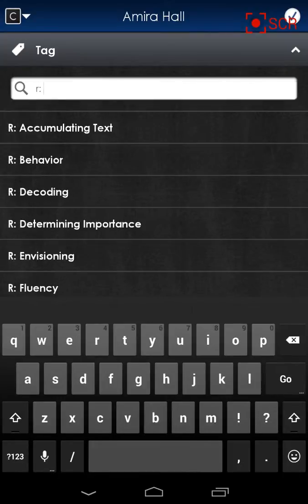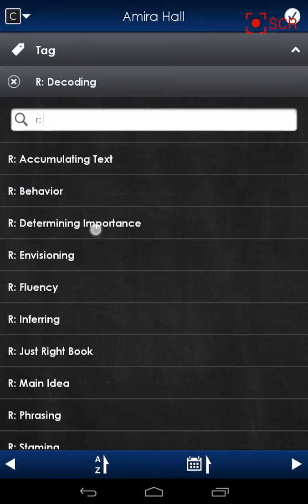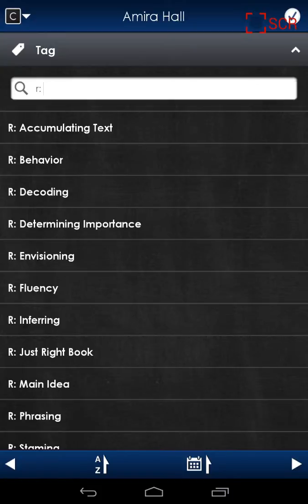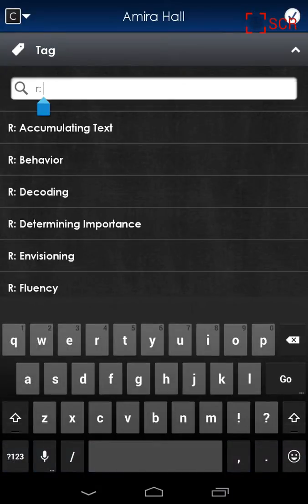Confer will filter out all tags that don't match the text that you've entered. To add a tag, simply tap it. To remove it, tap the X. And to enter a new tag, type into the text box.